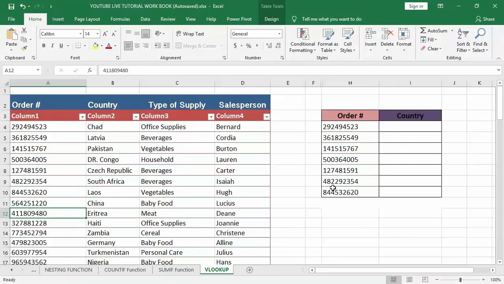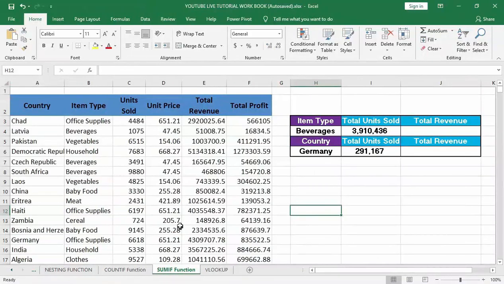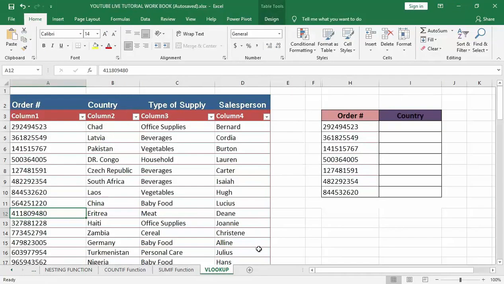In my last video tutorial, I talked about the IF function, which allows us to specify a range of cells or criteria, and check if the condition is true based on the condition that we specify for it. Alright, today we are going to talk about another powerful function in Excel called the VLOOKUP function.